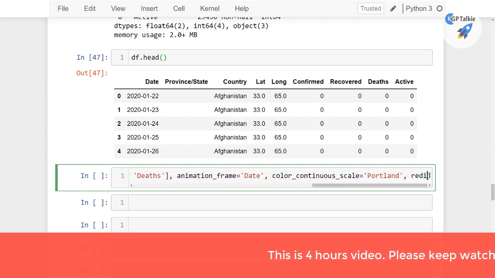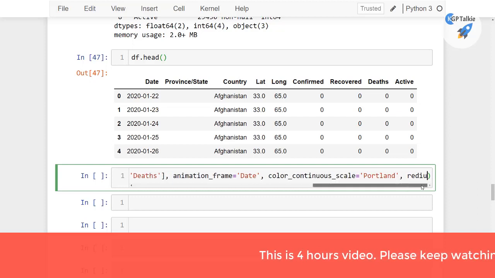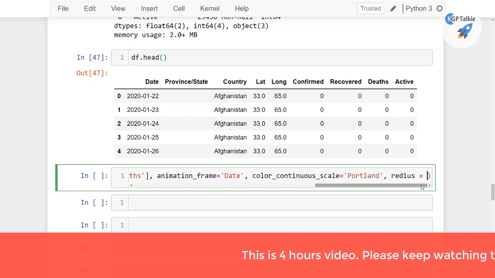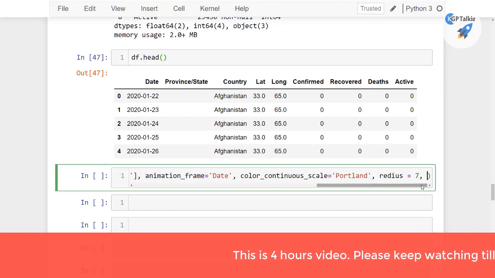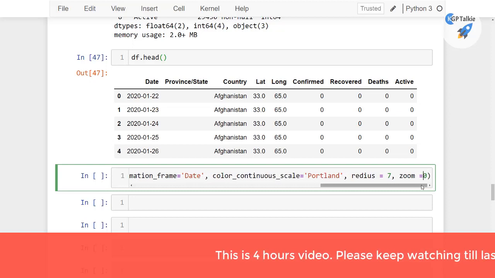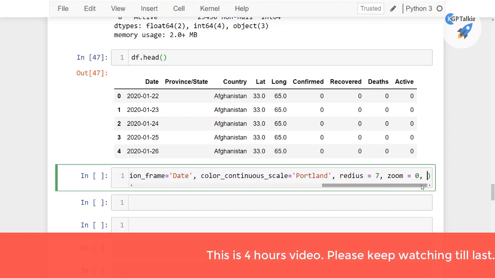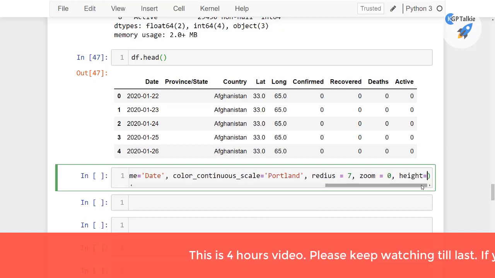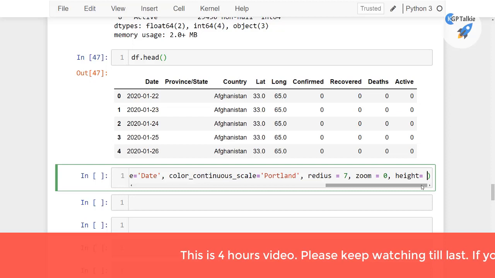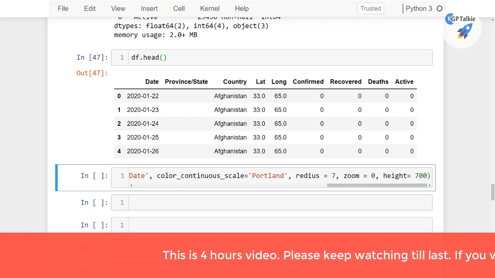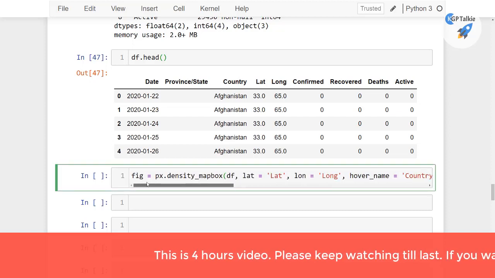And apart from that, we want to put here the radius of that heat map. So radius is equal to 7, and we do not want to zoom it, so zoom is equal to 0. And then finally, what should be the height of that graph? And height of that graph I'm gonna put there 700. All right, now let's go ahead and run it and see what happens once you run this.